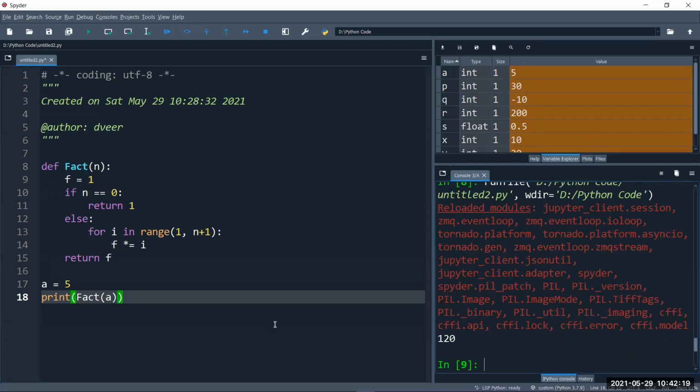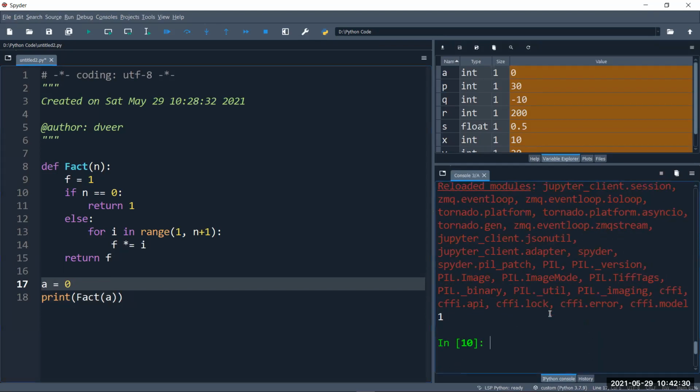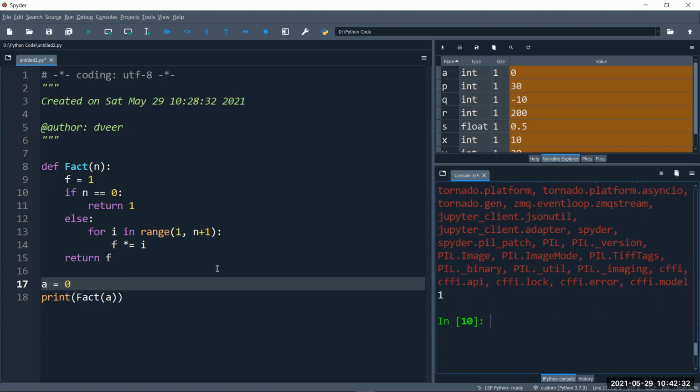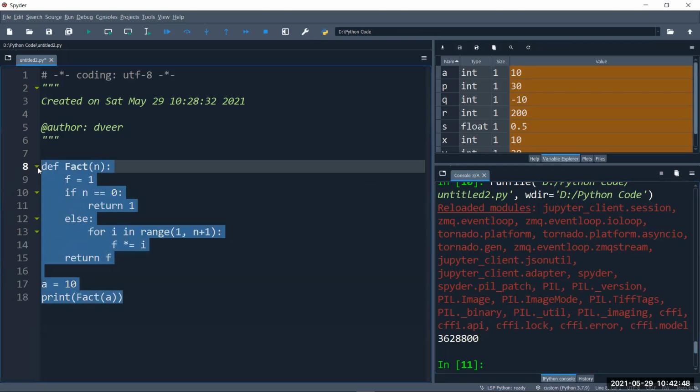What is the factorial of 0? It is 1. So for 0, as you can see, it is returning 1. If I write some larger value, say 10, let's see, it is returning its factorial. Is it clear? Yes, sir. Okay. I am not saving these programs.